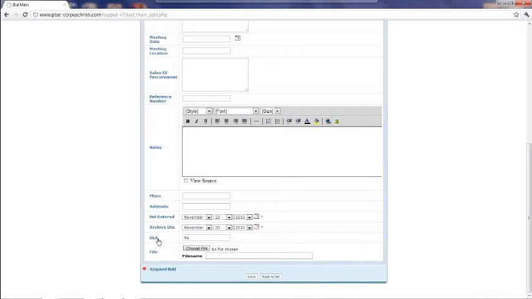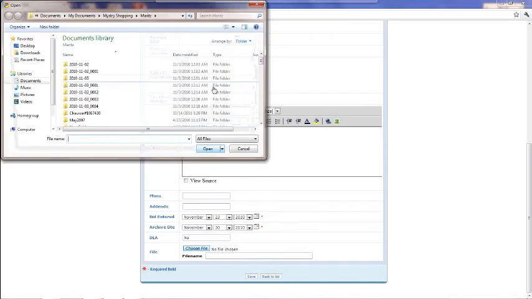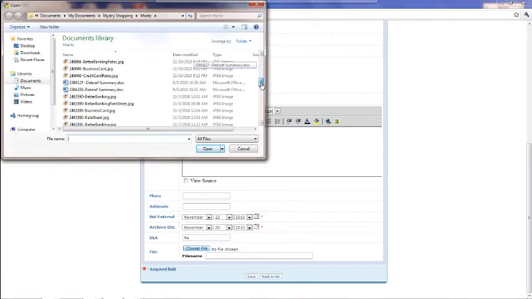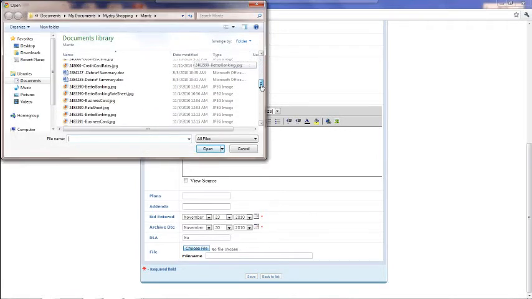DLA, is this a Defense Logistic Agency contract? If so, change it to yes. By default, it's no. And lastly, something new for the BidMatch system is a file upload. You can upload files to the BidMatch PTAC system and have them available for the contractor to download. This can be just about any file that you choose. Let's go grab a file.